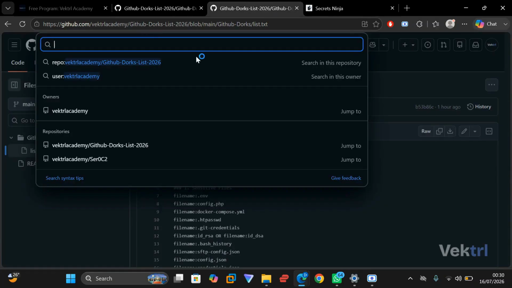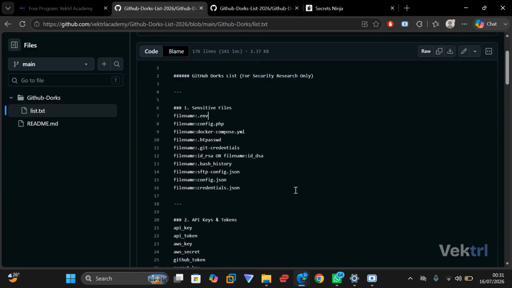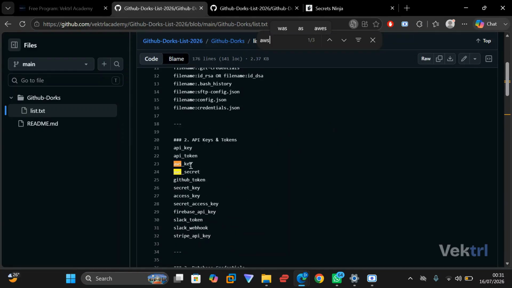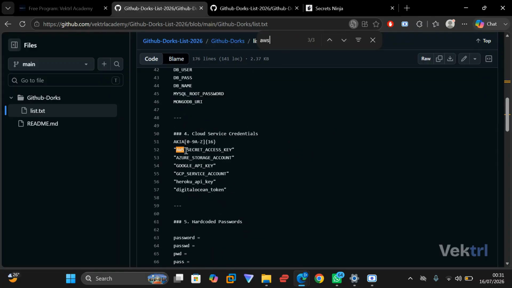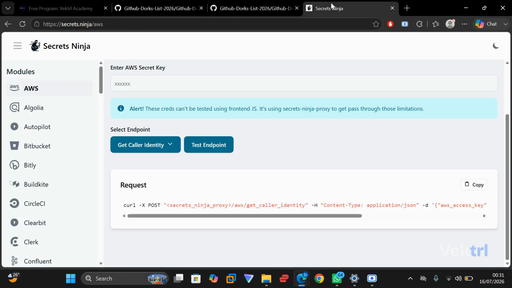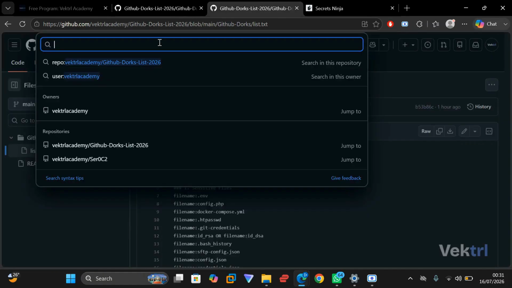So, without further ado, let's get to how we can use GitHub Dorking to find exposed AWS keys. Let's start with AWS. Let me see how AWS is structured. We have the AWS key and the secret access key. On Secret Ninja, it's asking for an access key and a secret key. I know that from experience.